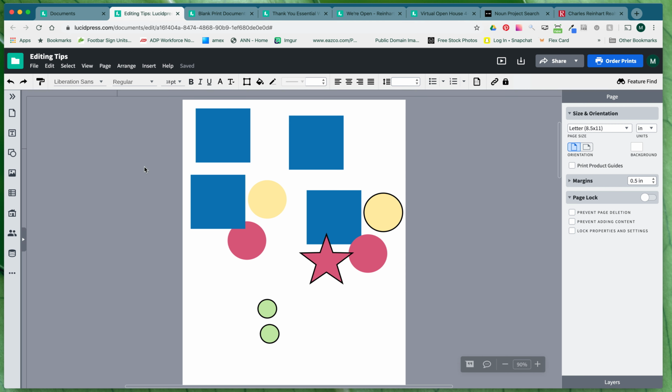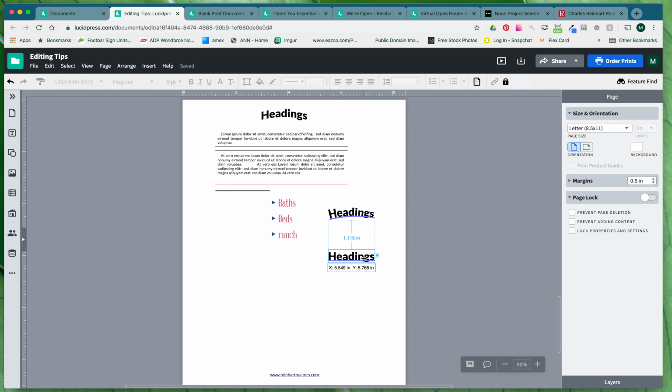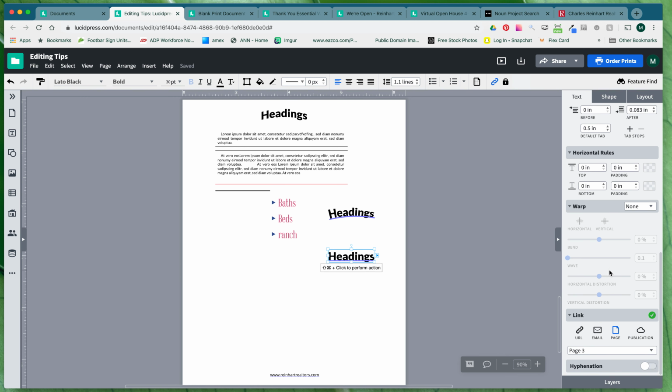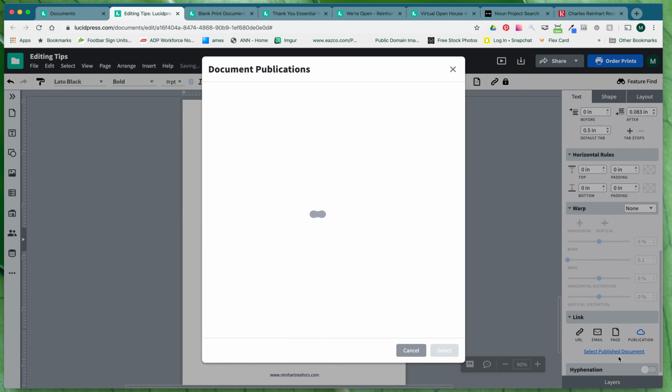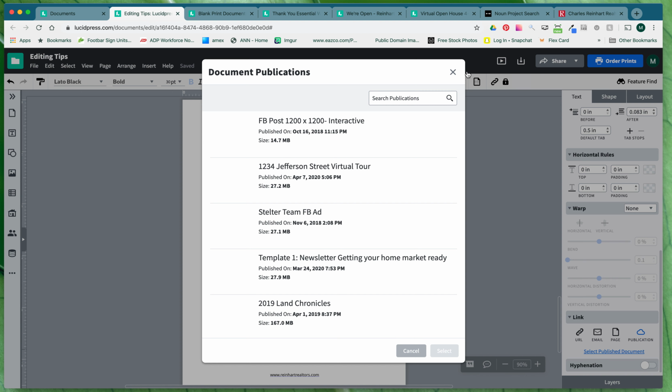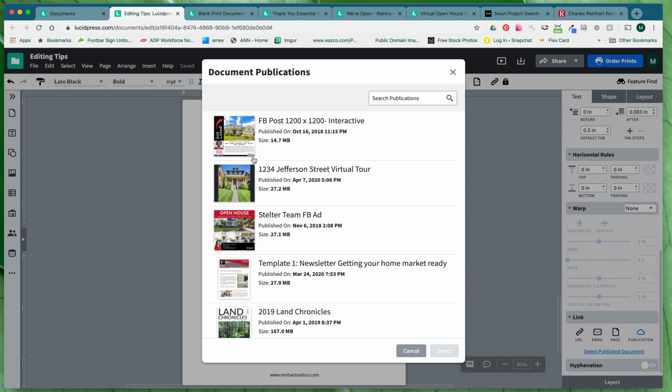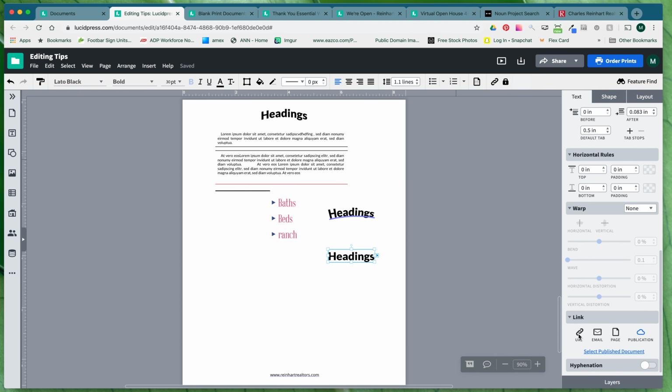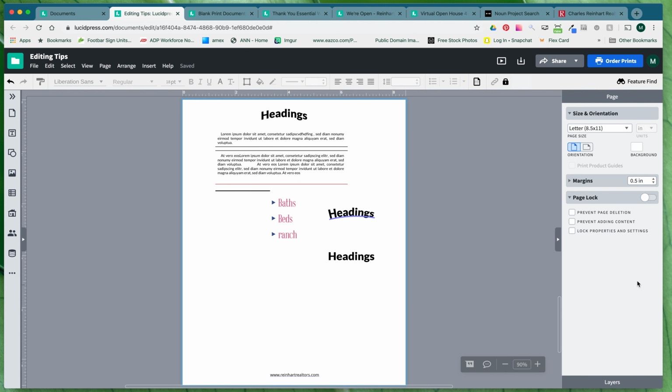You can also link to a publication. So this would be a published document in Lucidpress. So anything you've published in the past. However, these all have links. They all have URLs. So if you wanted to do that, I would just recommend clicking the URL and pasting it right there and hitting enter.